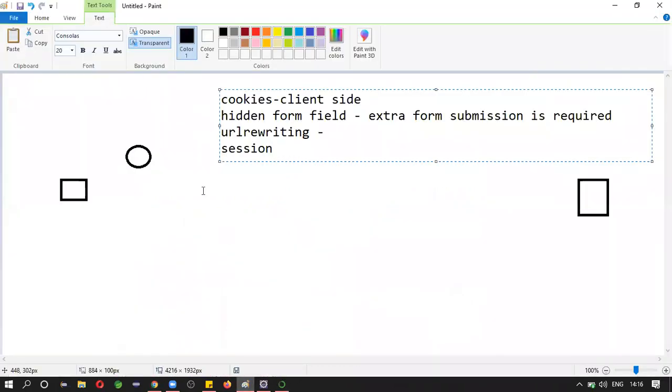Especially these cookies will happen at the client side, right? This is the client side and this will be at the server side. Now we are maintaining the session.